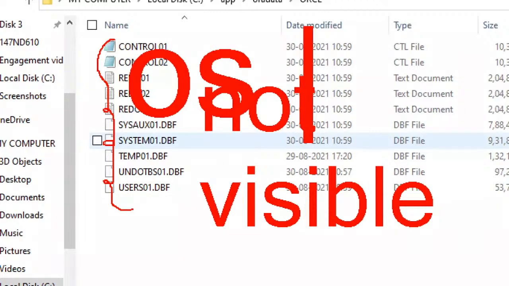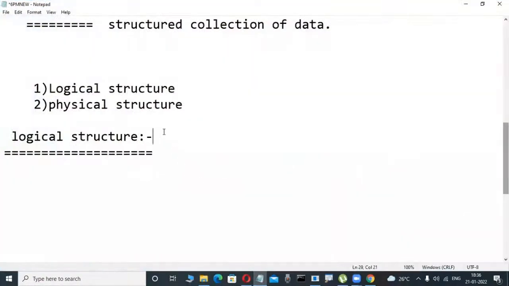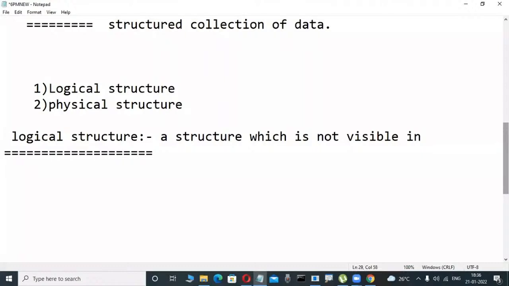That is visible in a database. Okay, I agree. But unfortunately, that is not visible in the operating system. That's why, now, what does a logical structure mean? Don't write it. A structure, now here a structure, which is not... what structure means? Database structure, don't worry. A structure which is not visible in the operating system, in the OS, is called the logical structure of the database.